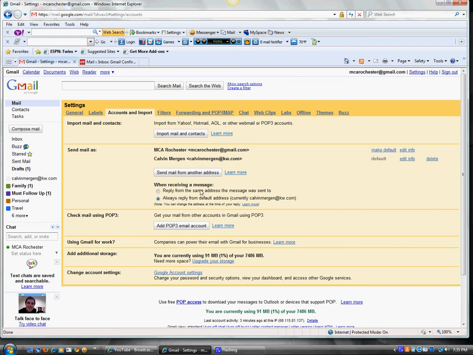The next thing and great thing about Gmail is it can act. So if you're just setting this up and you have a bunch of email already in your KW email account, you can pull all that email into this account by acting as a POP3.